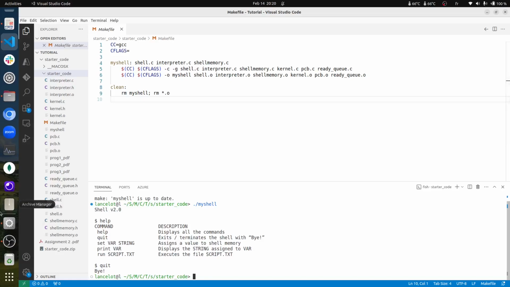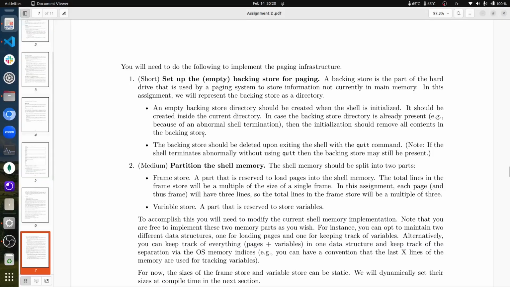And so the first thing that is asked of us is to set up the backing store for paging, right? And the backing store is the part of the hard drive that is used by a paging system to store the information not currently in the main memory. So in this assignment, we'll be representing it as a directory, but in real life, it's a bit more complicated.